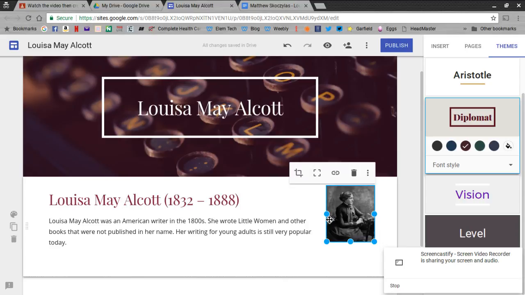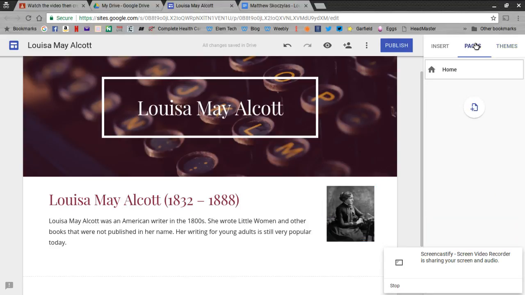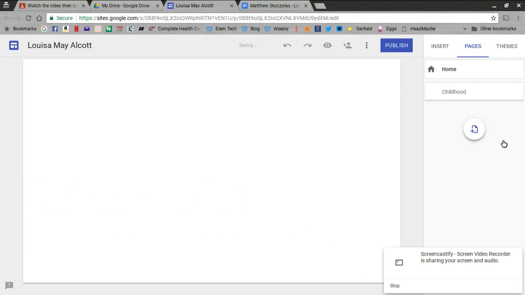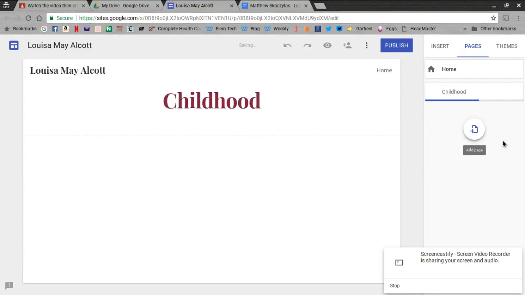What I'm going to do now is I'm going to add another page about maybe her childhood. So I'm going to go over to Pages, and I'm going to add a new page. This one is going to be called Her Childhood. And I'm going to hit Done. It's going to add it and bring me to the childhood page.